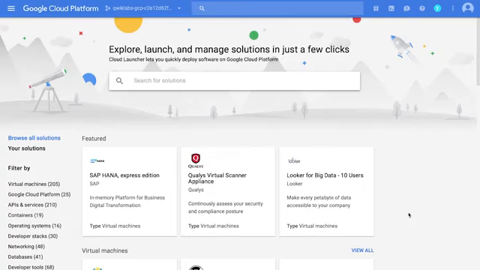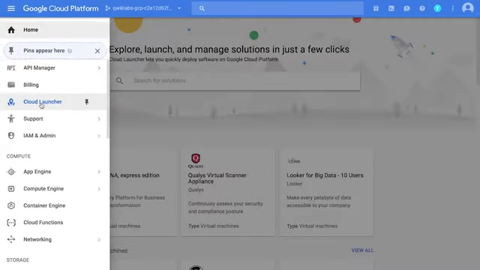You can see that I'm already logged in to Google Cloud Platform using my Google account, and I'm looking at the Cloud Console. I'm looking at the page, which is for Cloud Launcher. We can find that from the Products and Services menu, and there it is, right near the top.